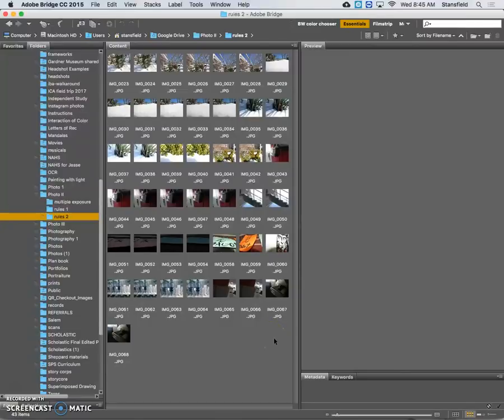Today we're going to be taking a look at how to print or put multiple images onto one file. This is a great way to show somebody all of the pictures that you've taken for a project.